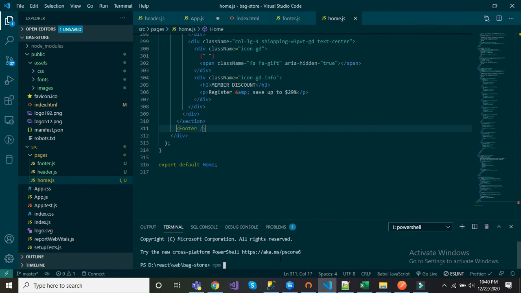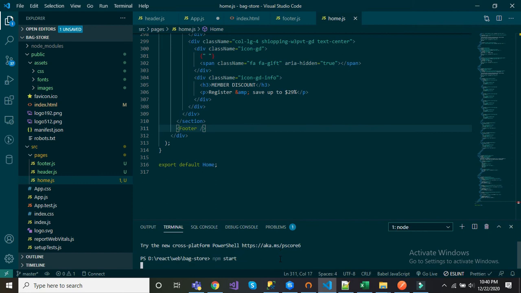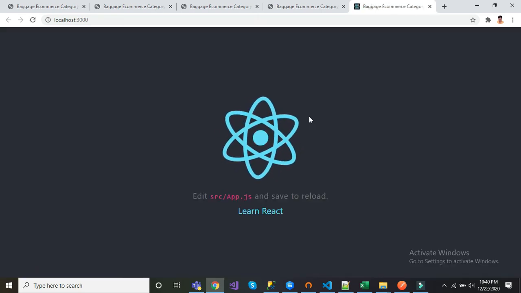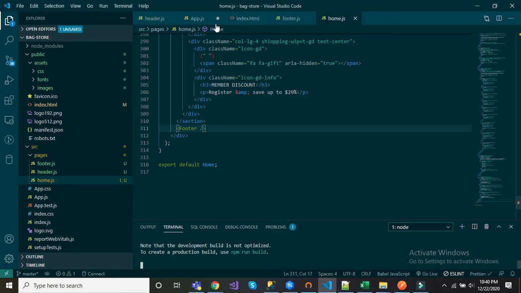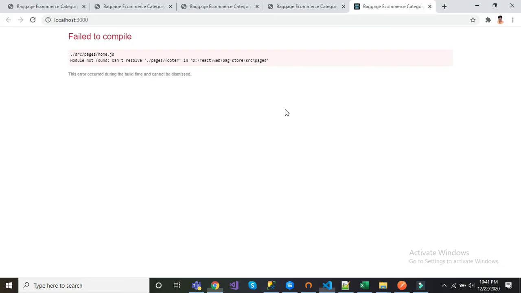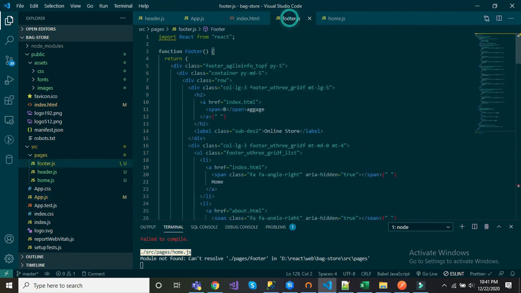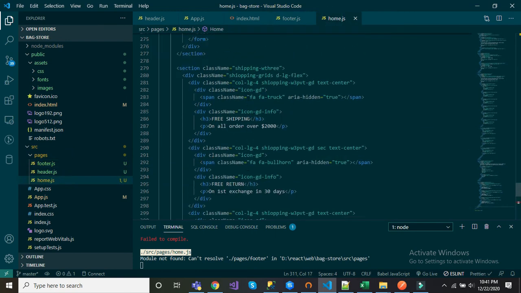go to your terminal, try to run this, npm start. So it will start our development server. So our application is loading. Something is okay. Let's save it. Sorry, I forgot. Cannot resolve pages footer. Where is home.js?